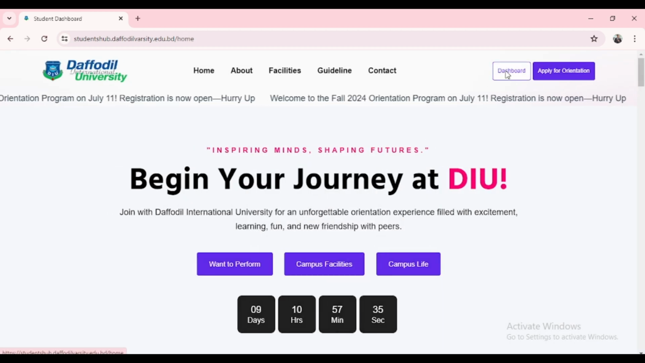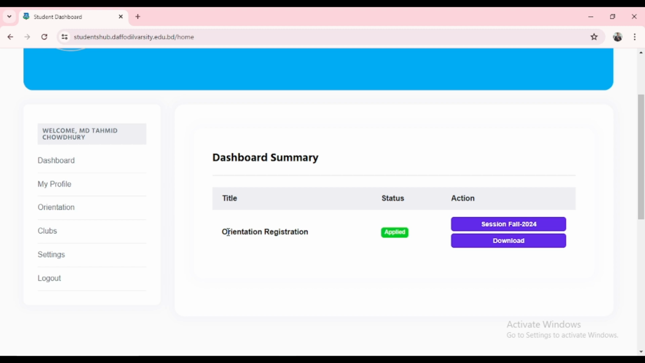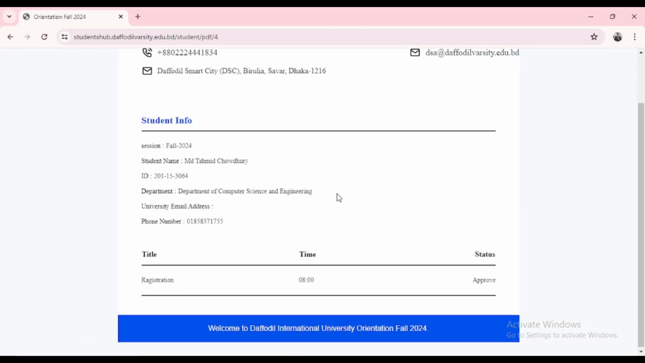So you can click the dashboard and see your status. Your orientation registration status is applied, and you can click download to see your approved status.